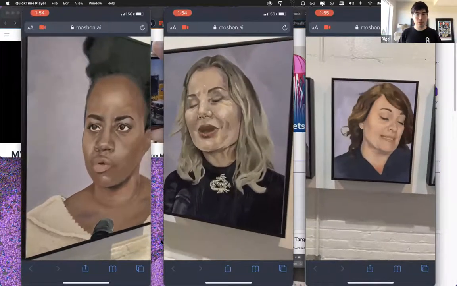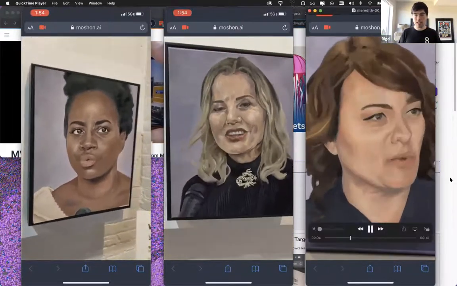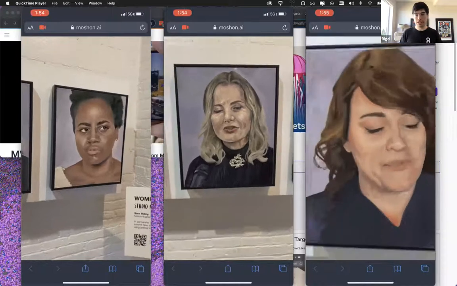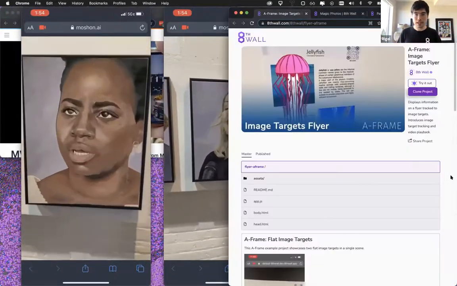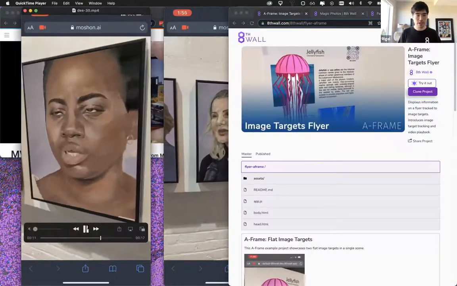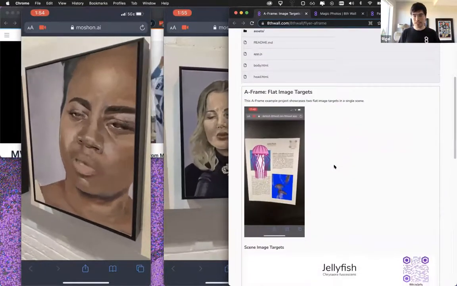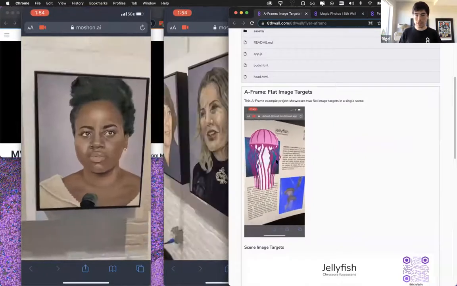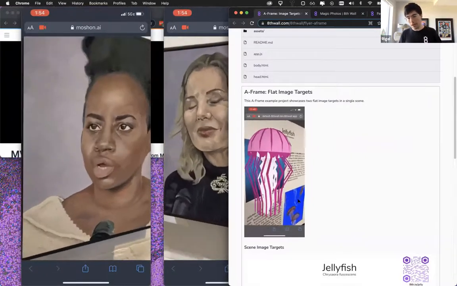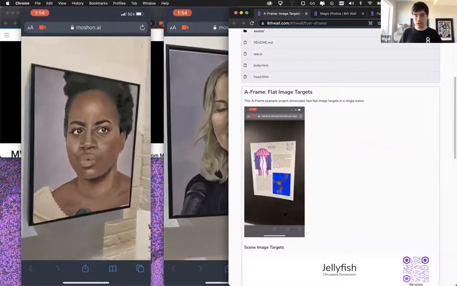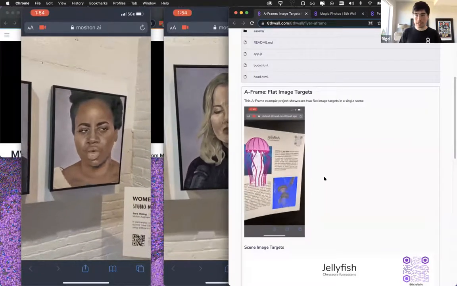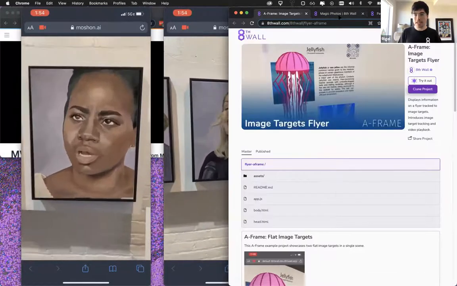So this was really cool, and it looks really well done. So I wanted to highlight that. Now, of course, this project that you're all familiar with does exactly that. We actually have a 3D model that's attached to one image target, and on the other image target, within our flyer project, is a video that's played back. So be sure to check that out.